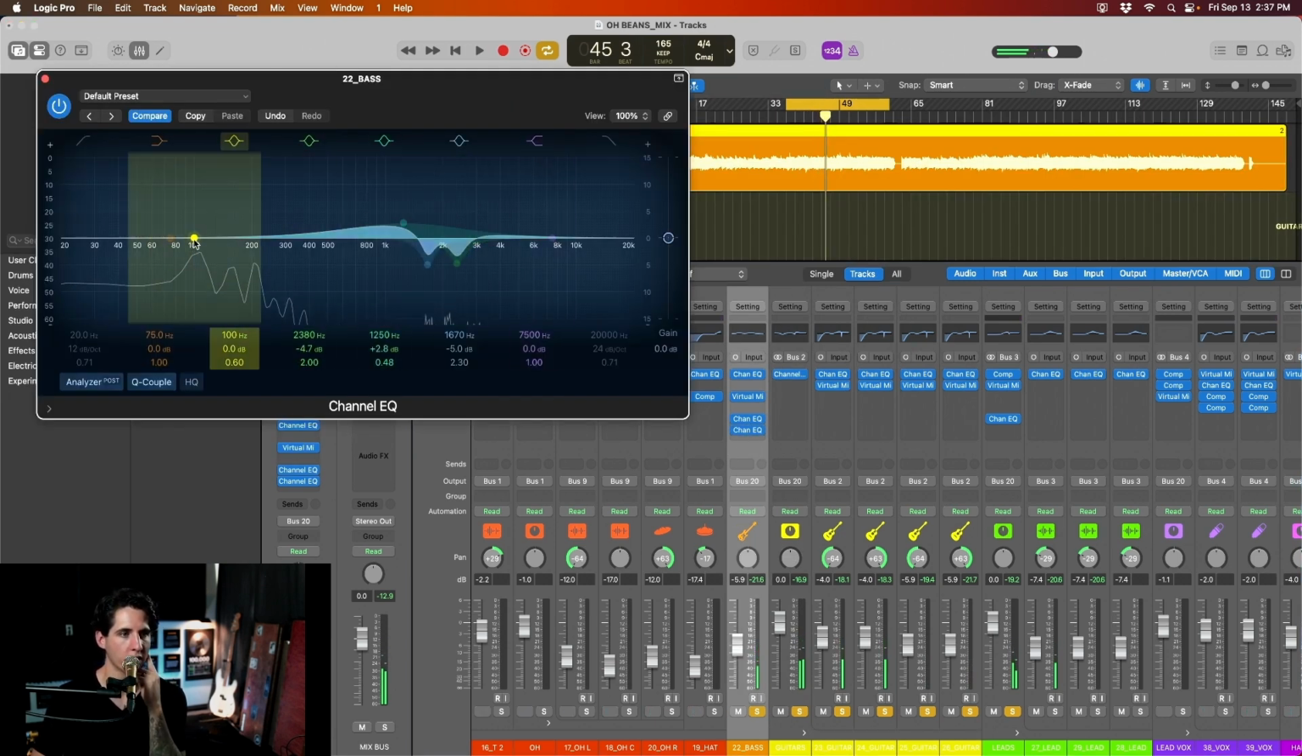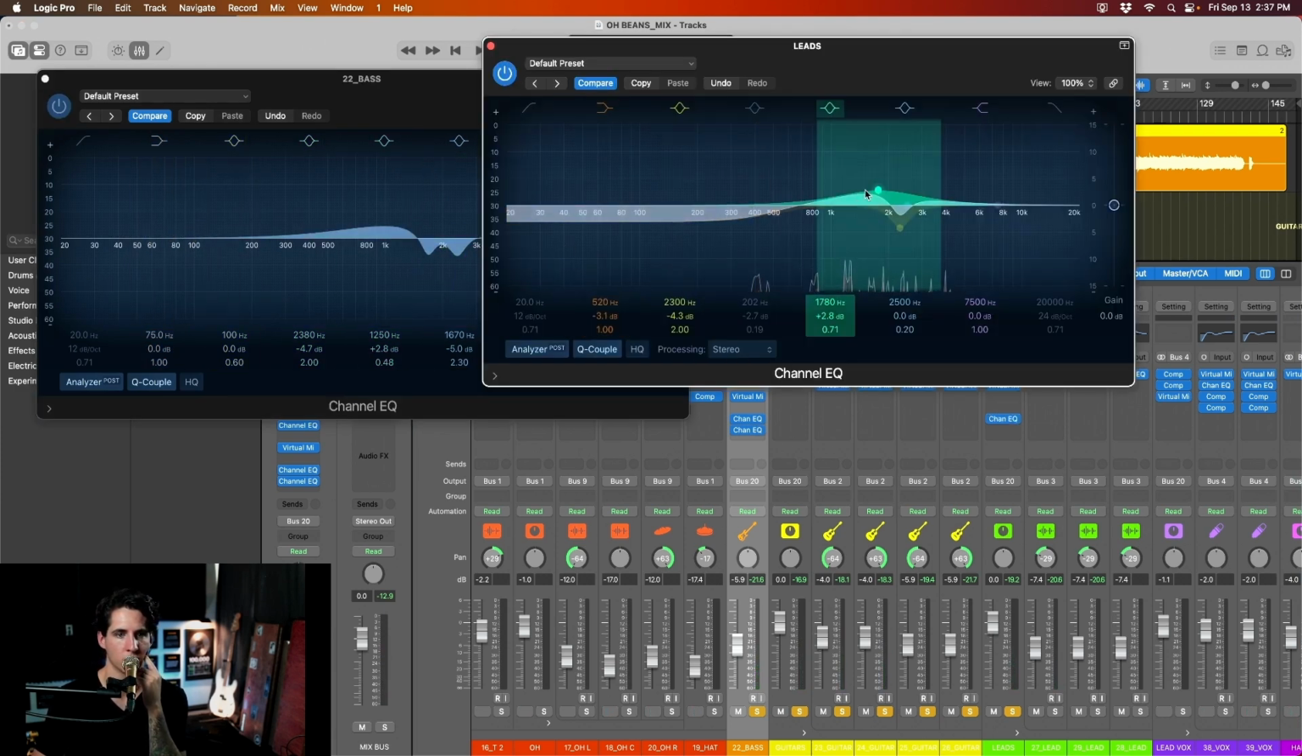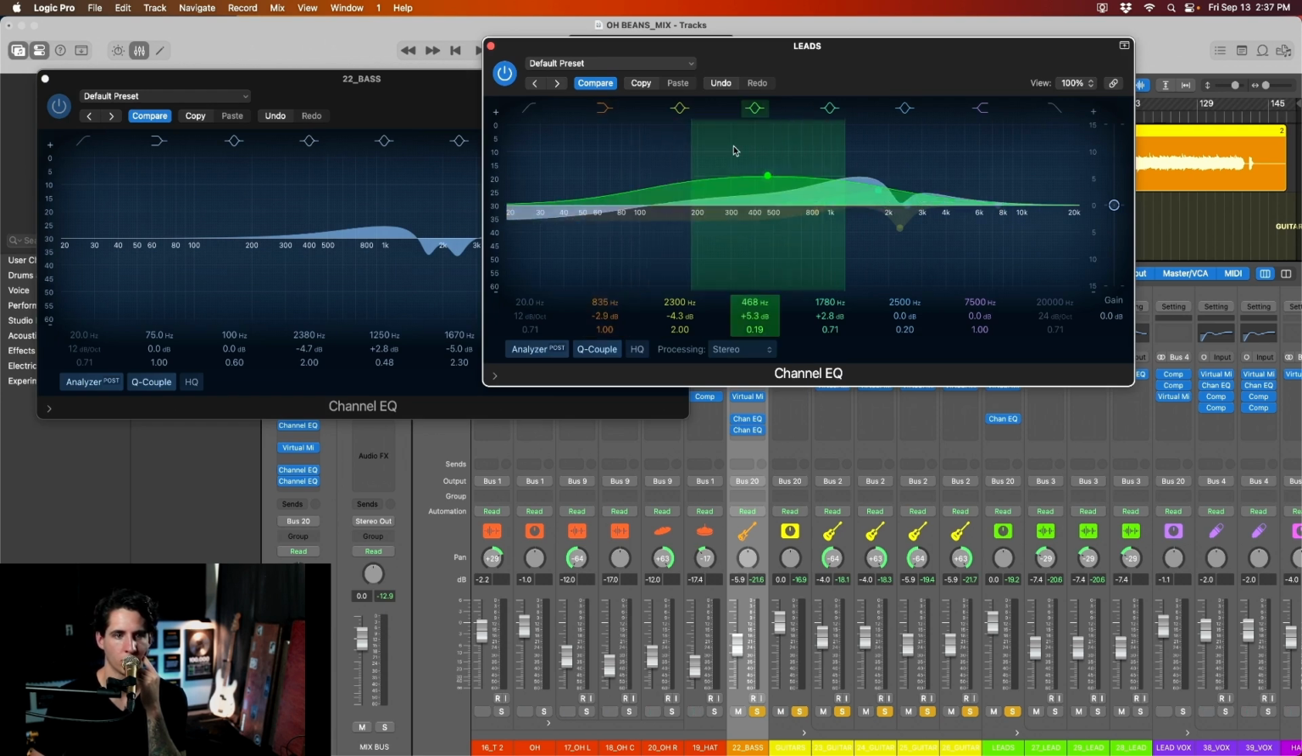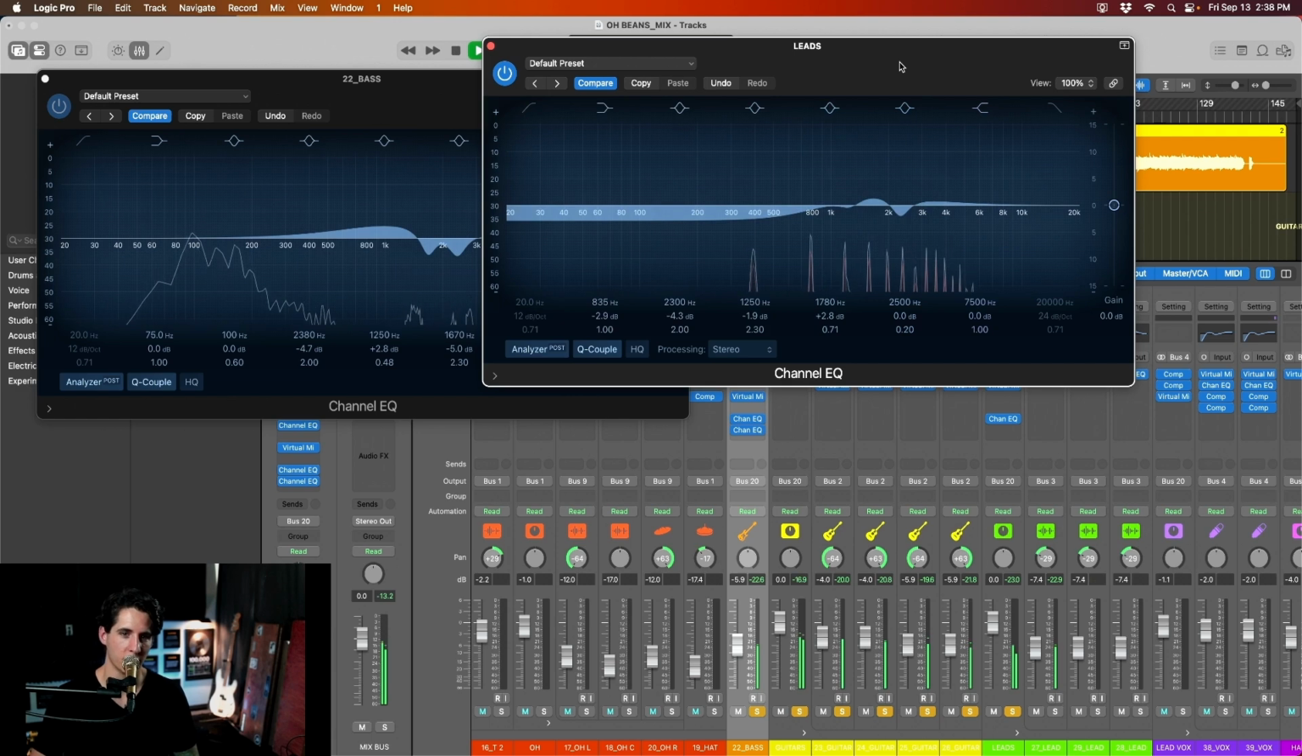Okay, I think I got everything that I needed to. Bass is living at 1.3. Double check here. This EQ curve's getting a little messy, but.